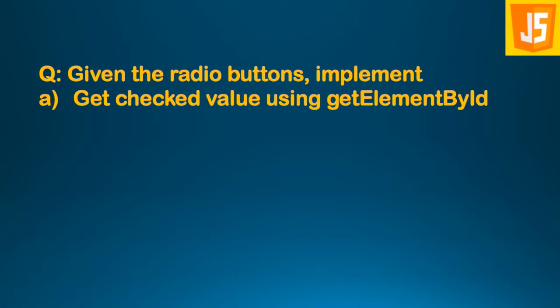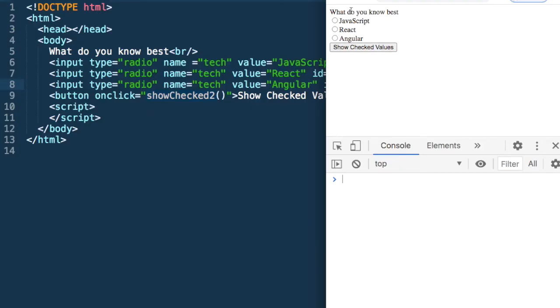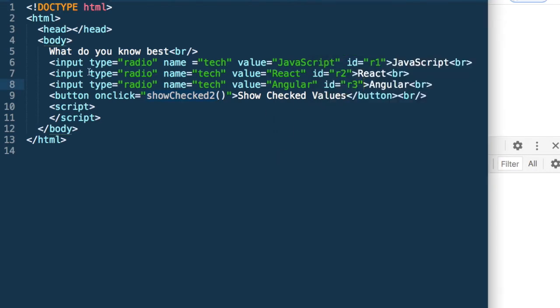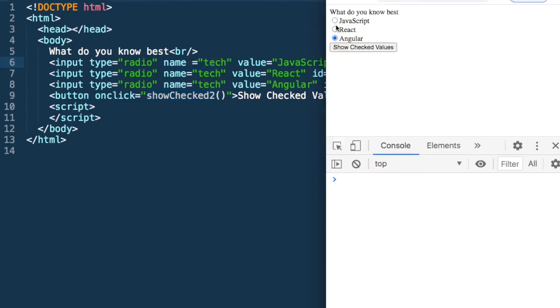Given the radio buttons, implement get checked value, which value has been checked, using get element by ID. So here we have 3 radio buttons, and when we click this button, show checked values, we would want to get this radio button which has been checked or selected. So React or Angular or JavaScript. If you look at the HTML, we have type equal to radio. We have specified the name, and you can see that name is the same. Which is why I can only select one.